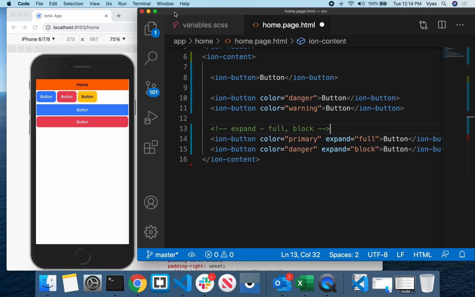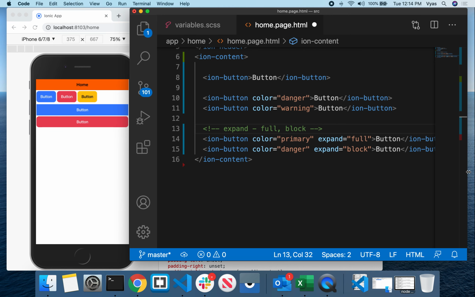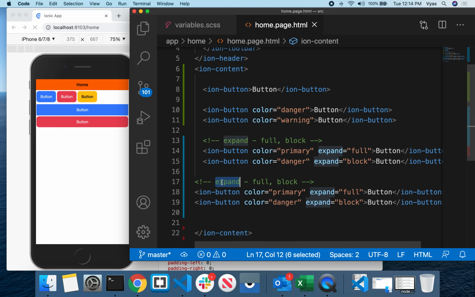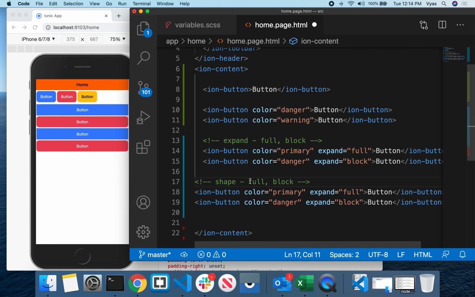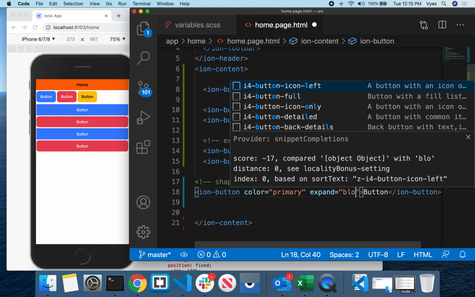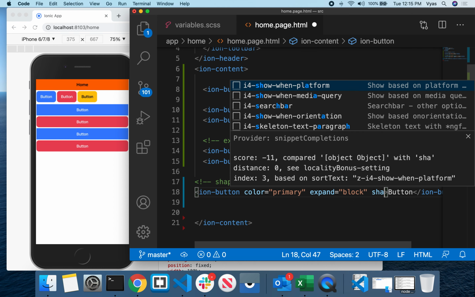Okay, so next we have one more property, that is round. When you want to make the borders round for the button, here you have to use an attribute that is shape. So shape equals to, simply you can mention the attribute that is round. So you can combine the properties. If you don't want to use the expand equals to full, you can remove this one here. If you want to use it, you can combine these properties also. I can write expand equals to block and then I'll write shape equals to round.